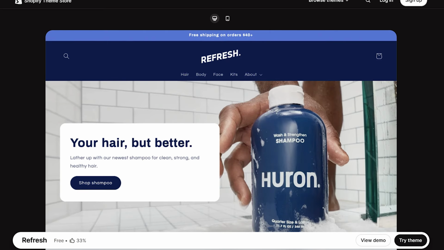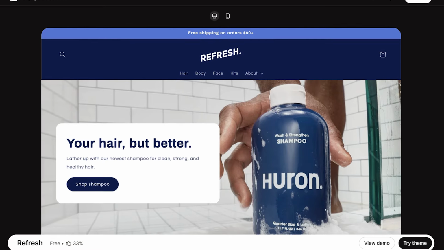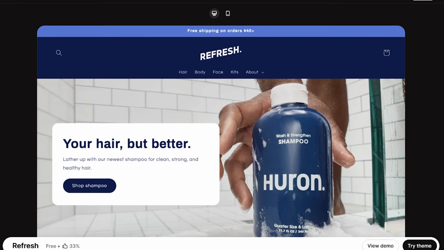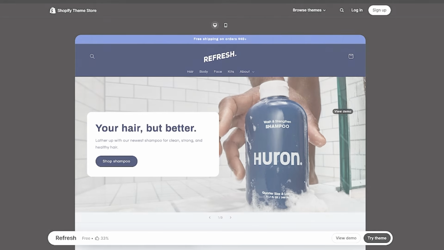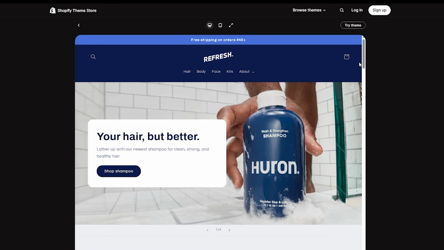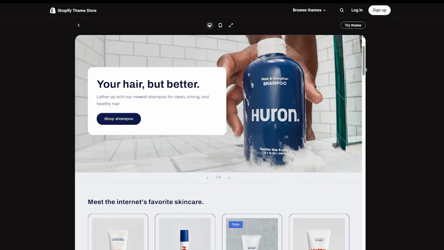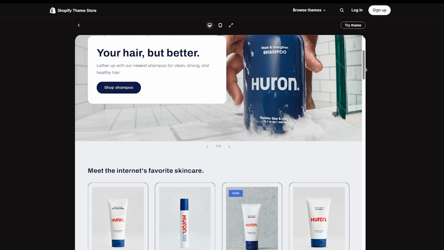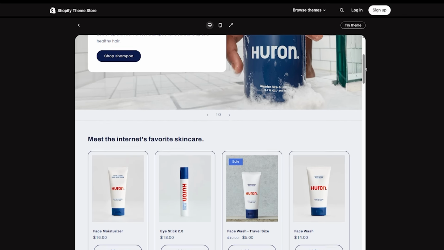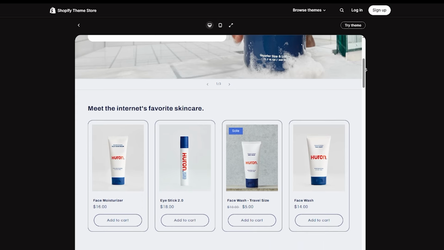Now, if you're the type who wants your products to practically scream at customers the second they land on your page, Refresh might be your pick. Refresh is bold, it's colorful, it uses big blocks of contrast, and it's all about making your products the center of attention. This theme works especially well if you're in something like fitness, sports gear, or activewear, where the energy of the design matches the energy of the products.